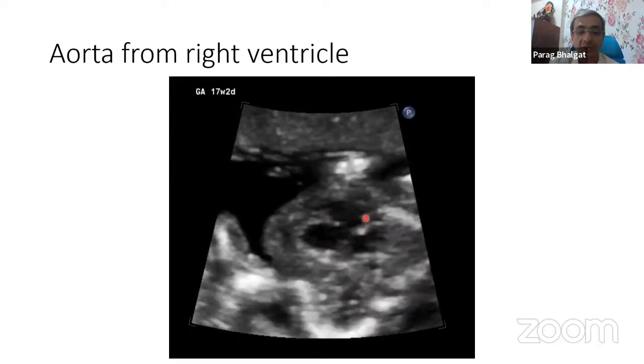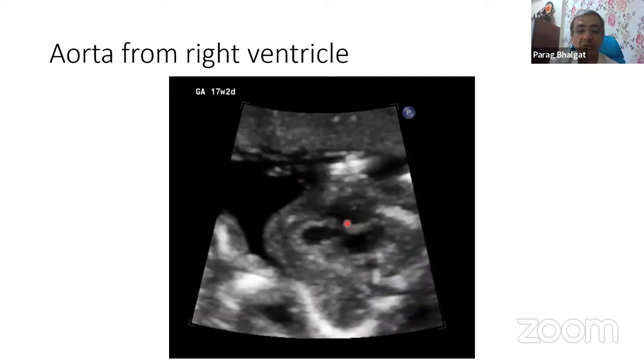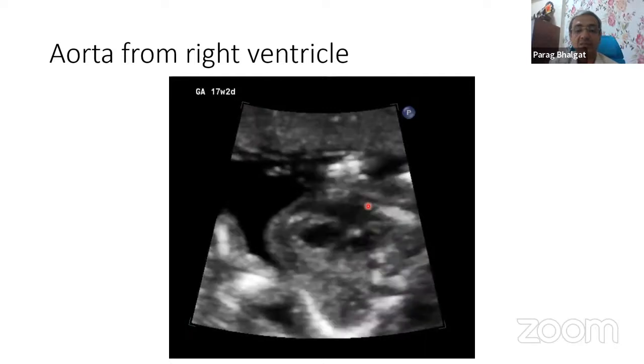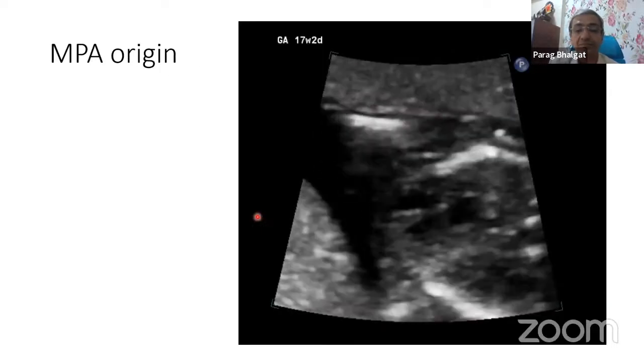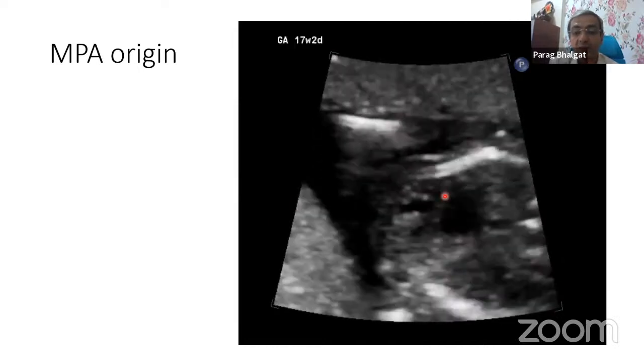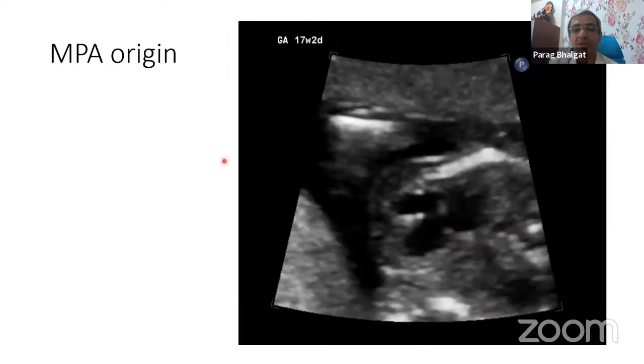Aorta from RV, aorta from right ventricle. This is far from the left ventricle VSD. So a long tunnel, if you want to make it. LA, LV, and the small thing that you can see here is the MPA origin. We will demonstrate it further.